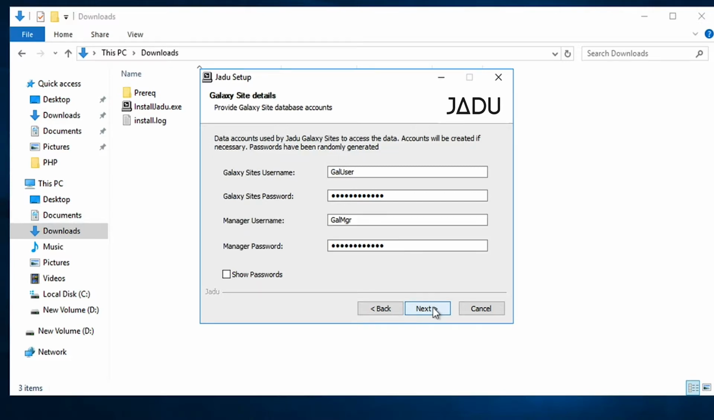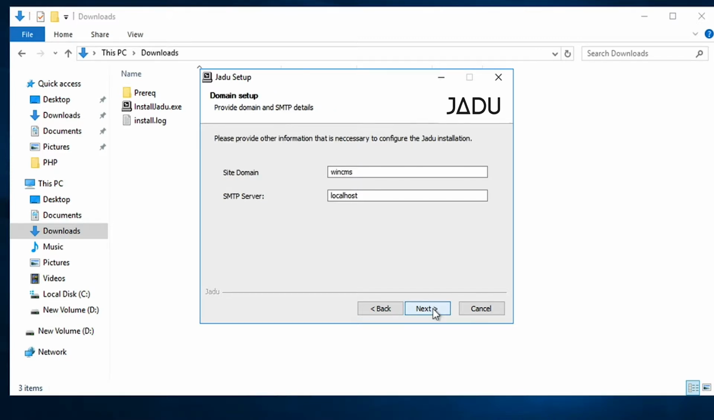Select Next and you'll be presented with Galaxy site details. This is similar to the previous screen where it's setting up two users for Galaxy site management and Galaxy site creation. Again, I can change the username and passwords if required, but in this instance, I'll keep them the same. Select Next, and you'll see the screen for domain setup.